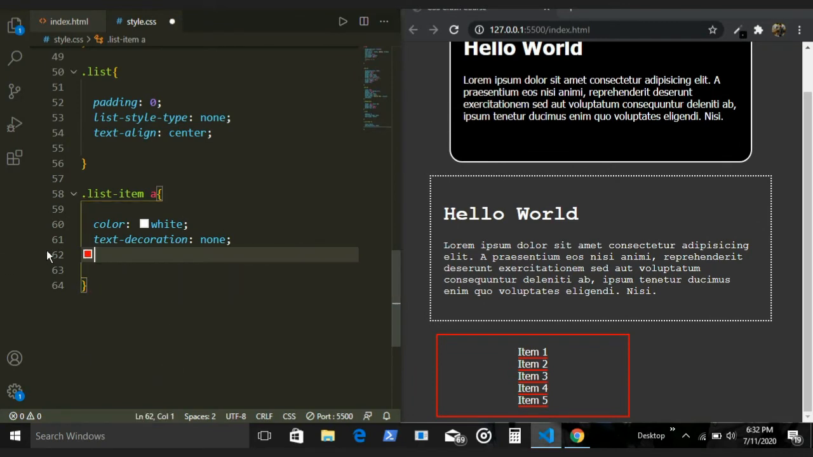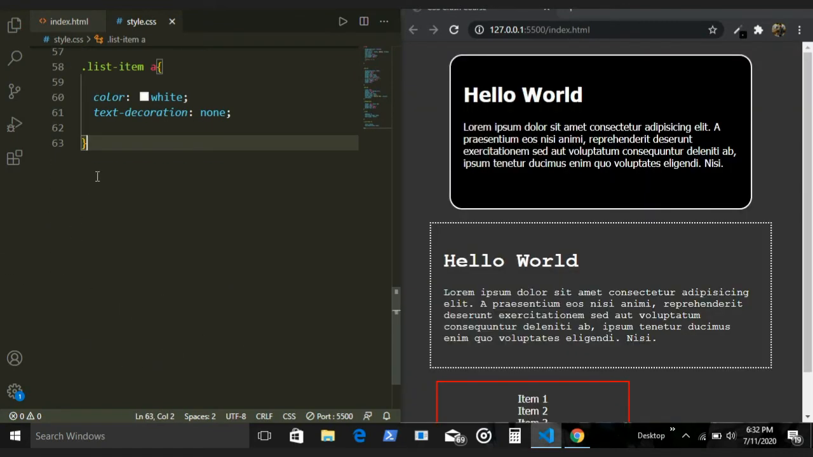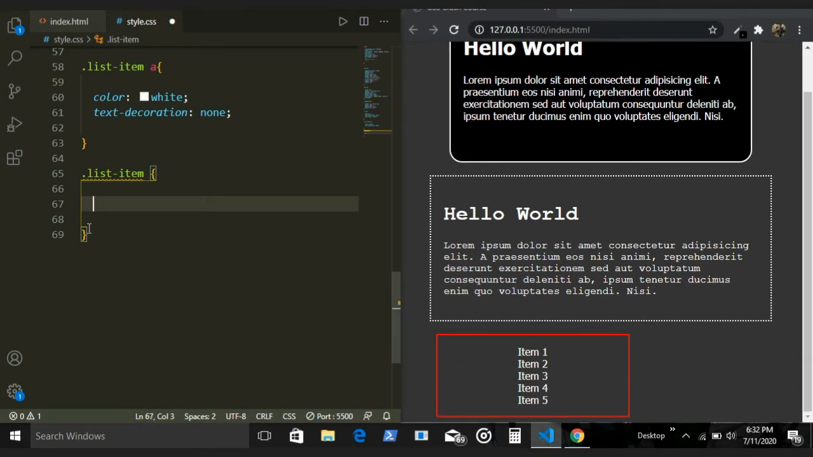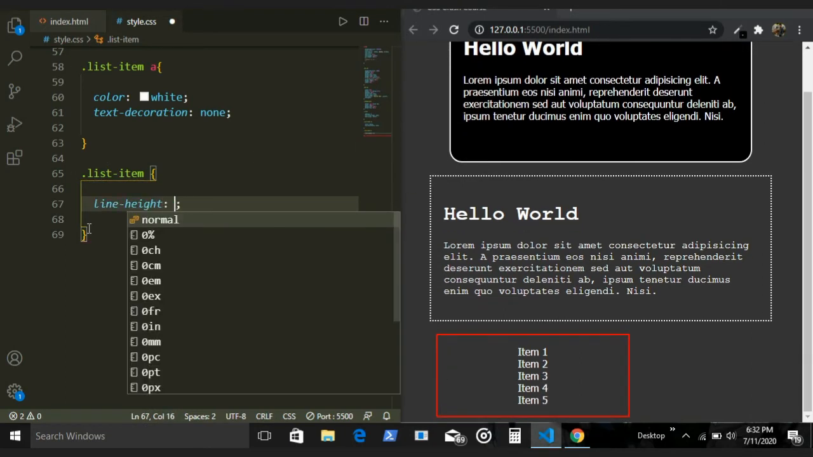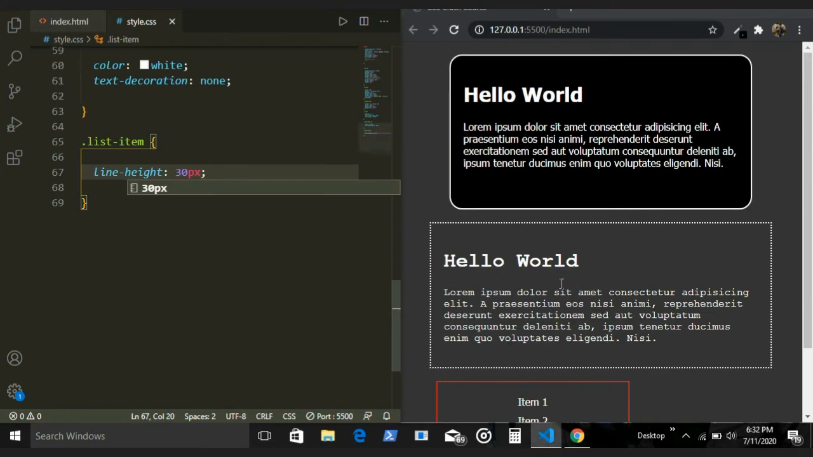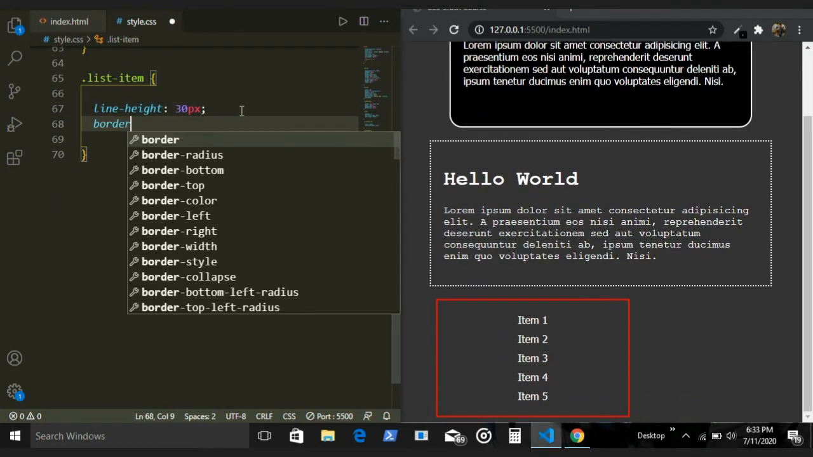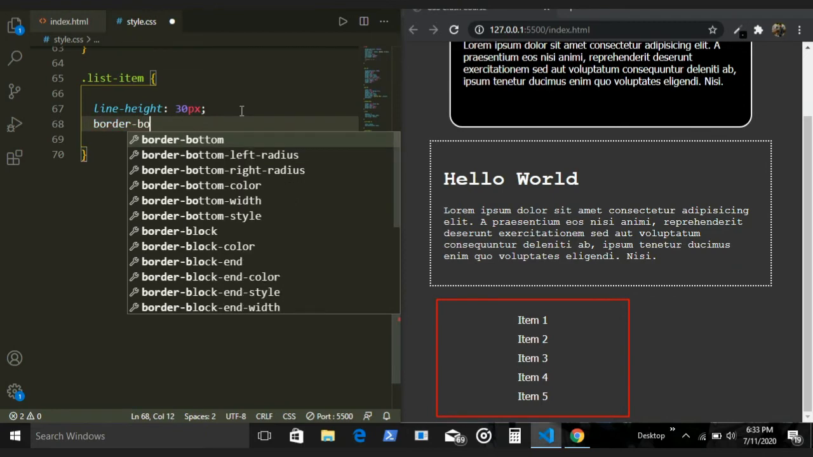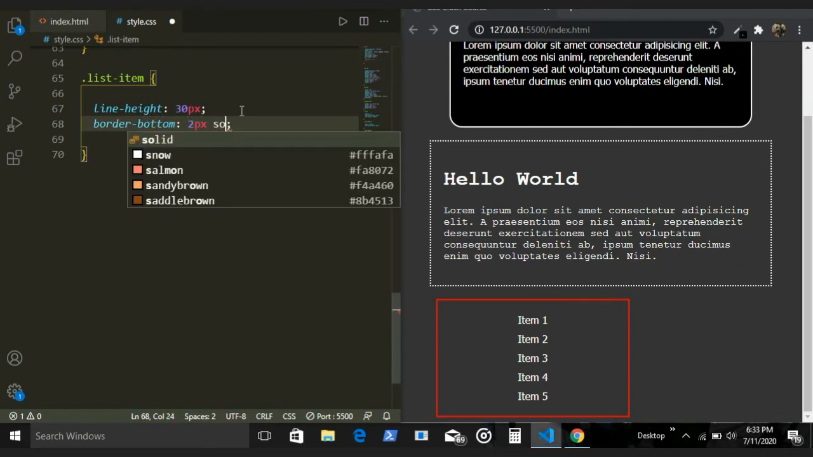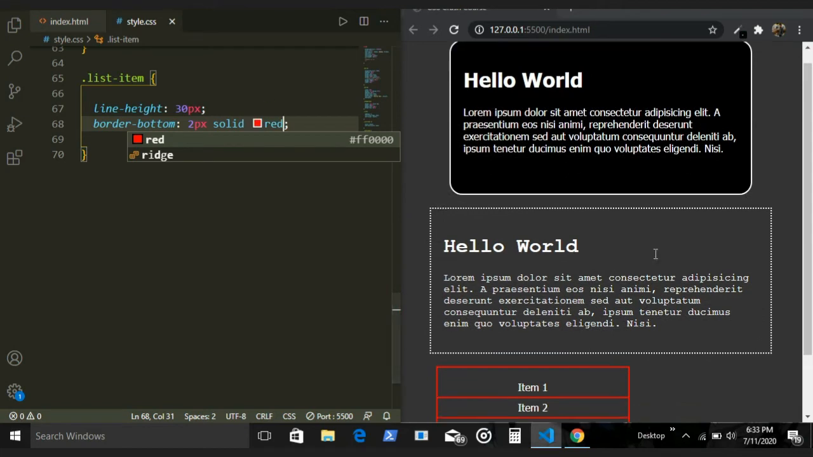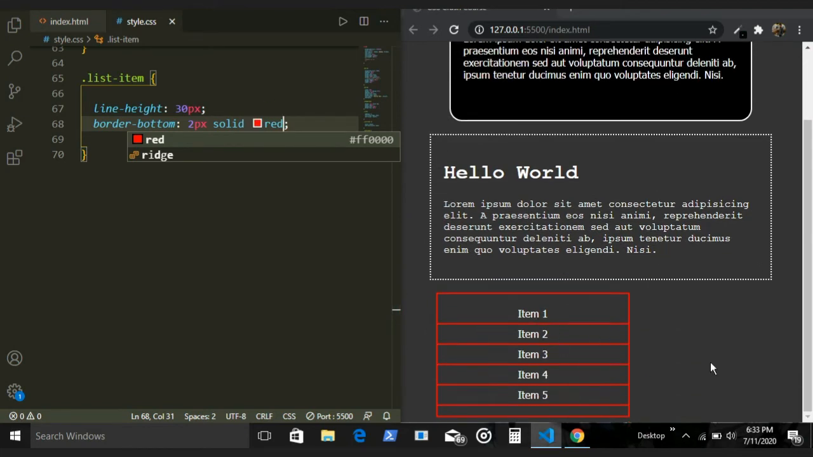Now here we want the border on the list item. Yeah. Now what we're going to do is come over to the list items, and here the first thing that we want to change is the line height, 30 pixels, and then we want to have a border bottom 2 pixel solid red. Now as you can see, each specific li has its own border.